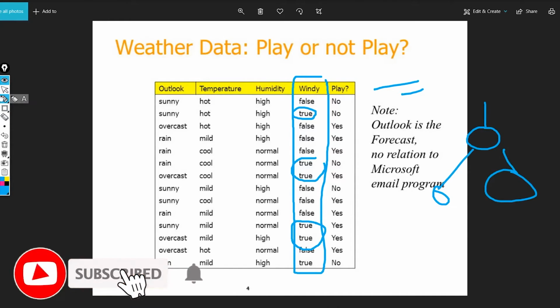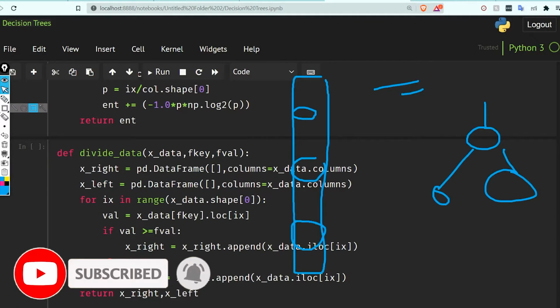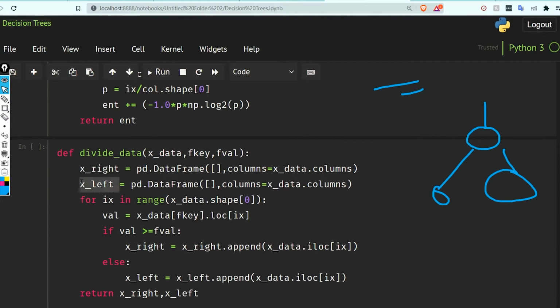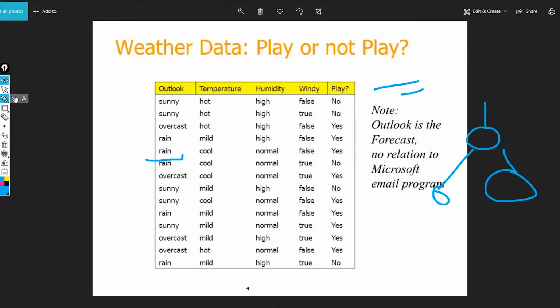So for that, what I have done here is, I have created dummy x right and x left variables, and right now they don't have anything, and the columns are going to be the data columns. So in x data, in this we have this whole table.